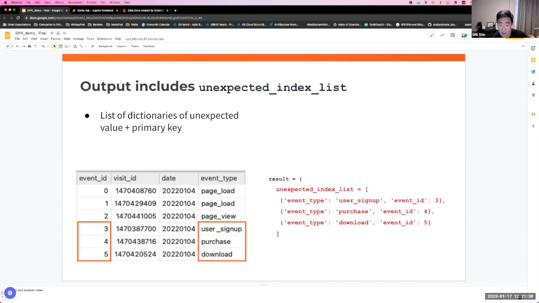And so here is an example. Remember, if these were the unexpected values, the non-page load and page view rows are the ones that we want. And the result now includes event type, which is our column here, user signup, event ID 3, which tells you where it is, event type purchase, event ID 4, event type download, event ID 5. And if you have multiple values that are identical, then this will include all those locations. So taking this list of dictionaries will help you pinpoint exactly where those bad rows are.